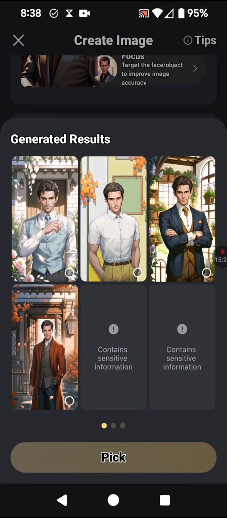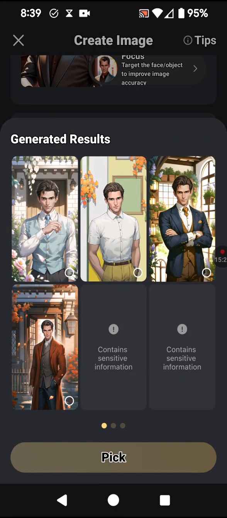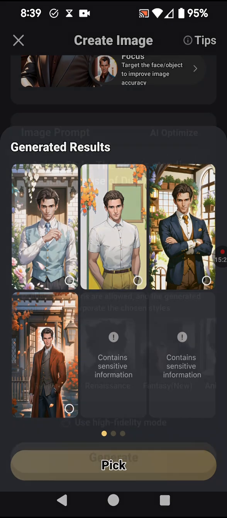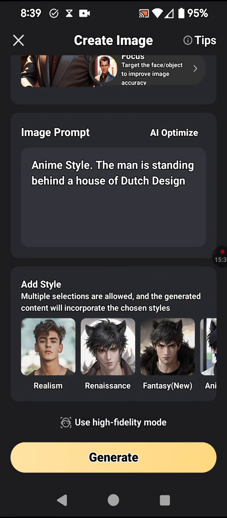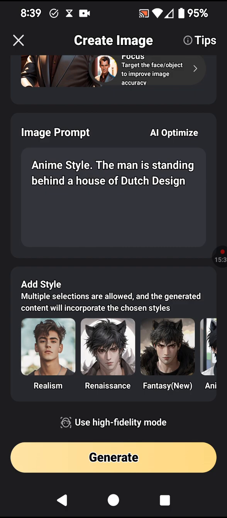So yes, it did do what I wanted it to. It did kind of do a house right there, when inside the house, if you notice. So try to make it specific. Like, the man is standing behind a house outside. You could say that. That would be a lot better.